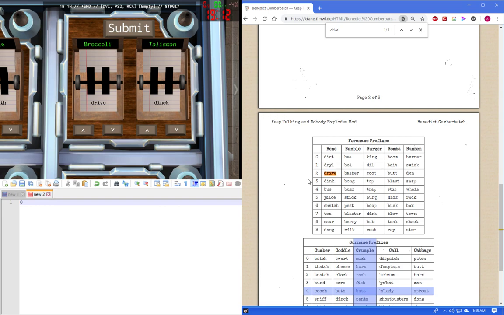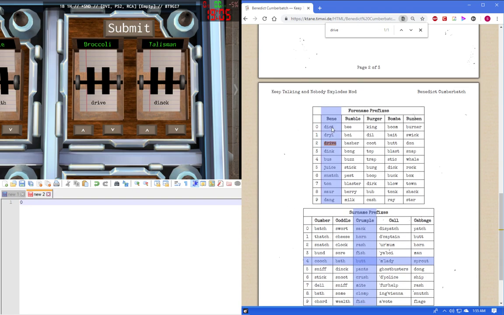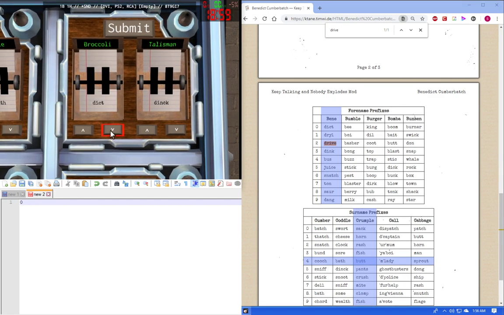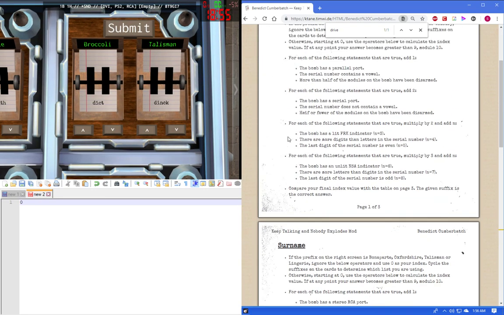So I say, okay, I got drive. D-R-I-V-E. And then I'm like, okay, that's under Bane right here. So the 0 is dict. D-I-C-T. So I find D-I-C-T, which is right there. And that's what we submit as an answer for the left one.